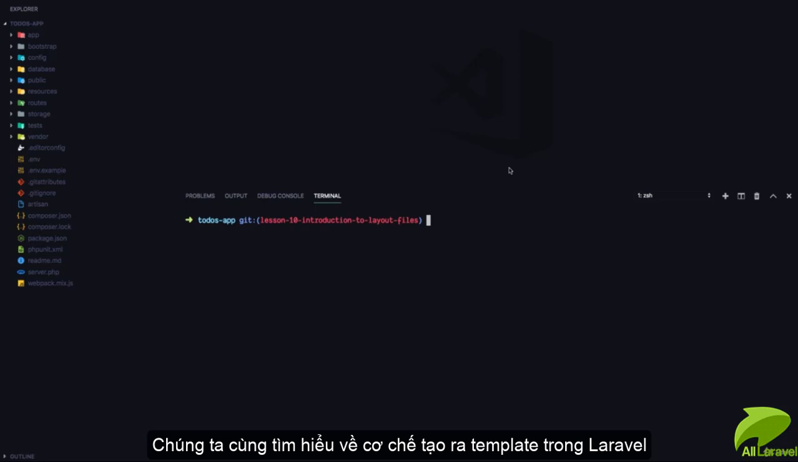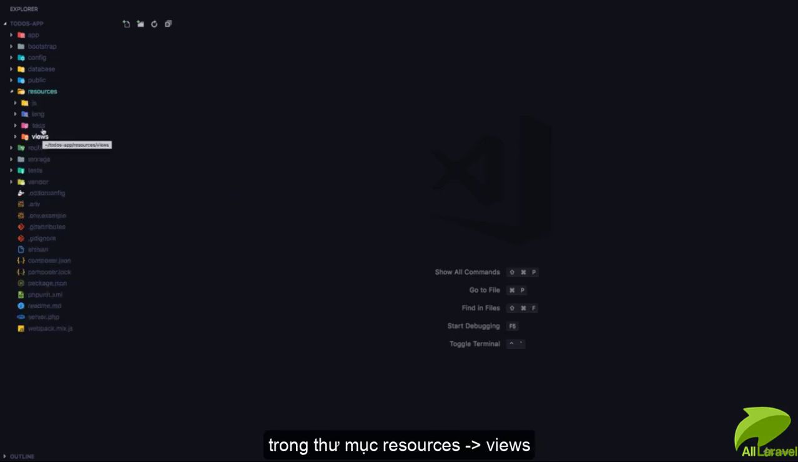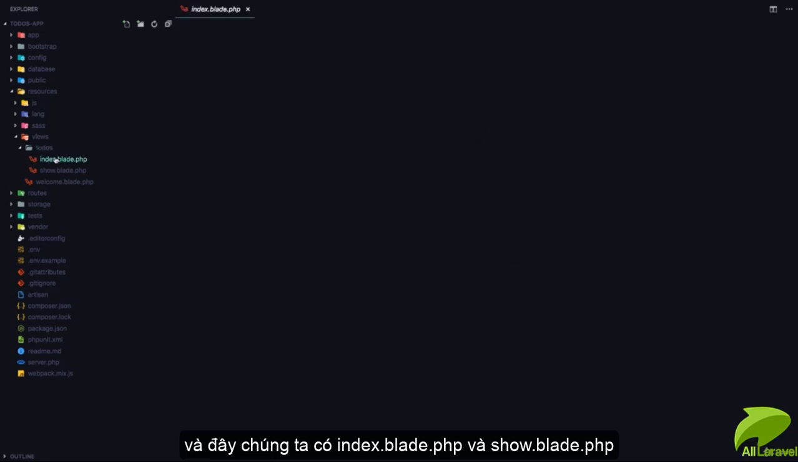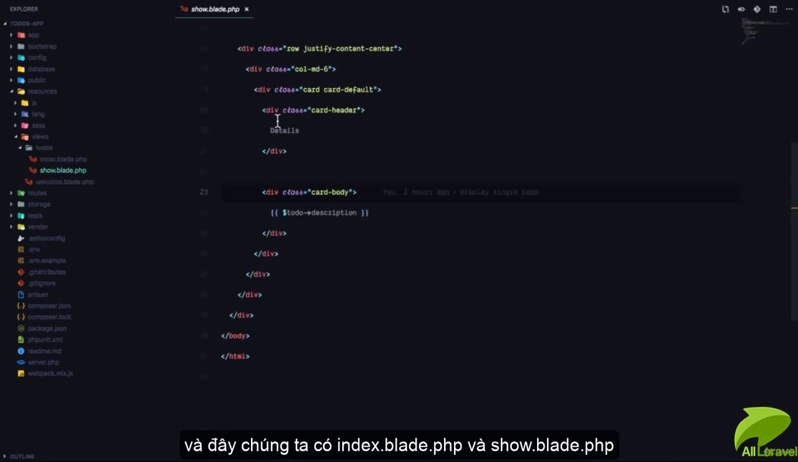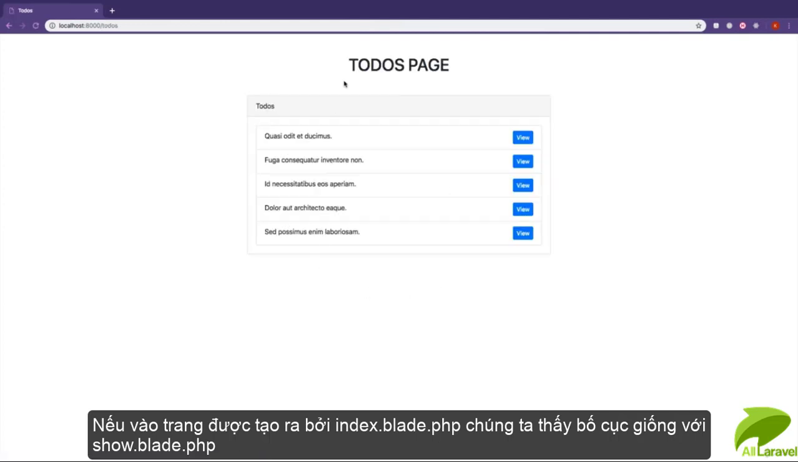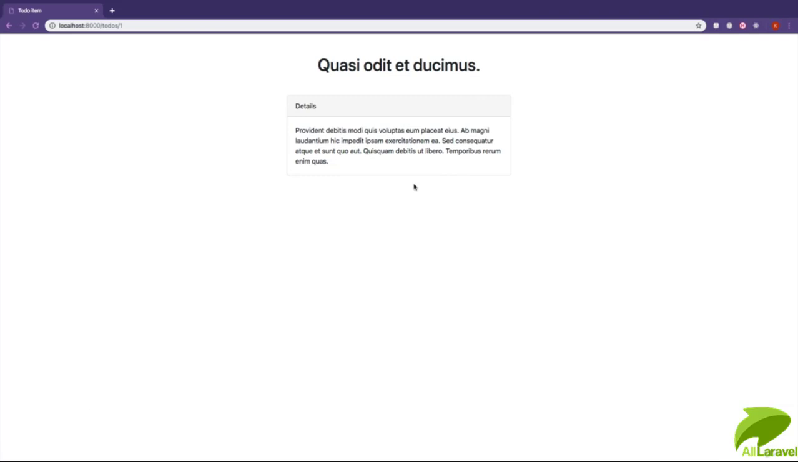Let's talk a little more about the Laravel Blade templating engine. So far we have two views. If you go to your resources views folder, we have the welcome.blade.php, then we also have the index.blade.php and show.blade.php. If you visit the index.blade.php, you'll see that we have the same structure as the show.blade.php.